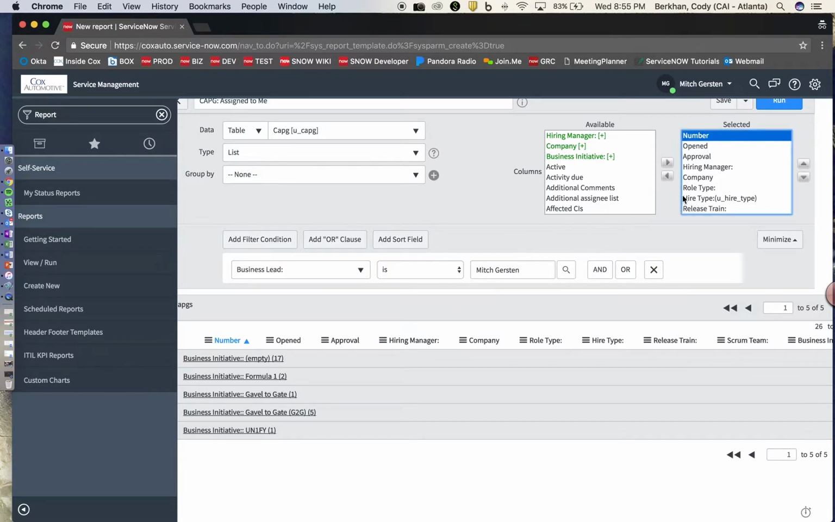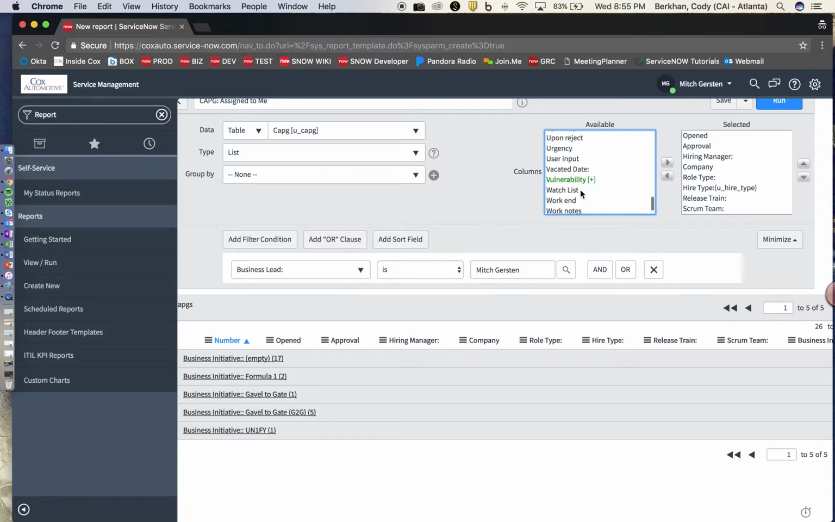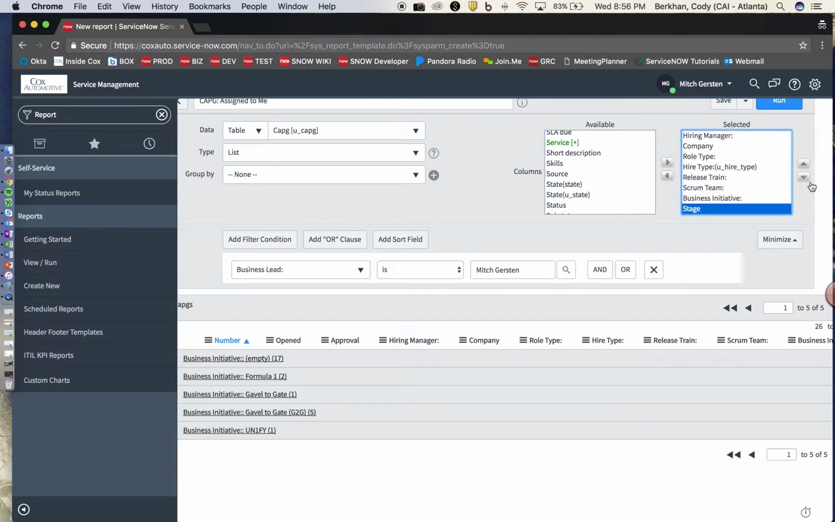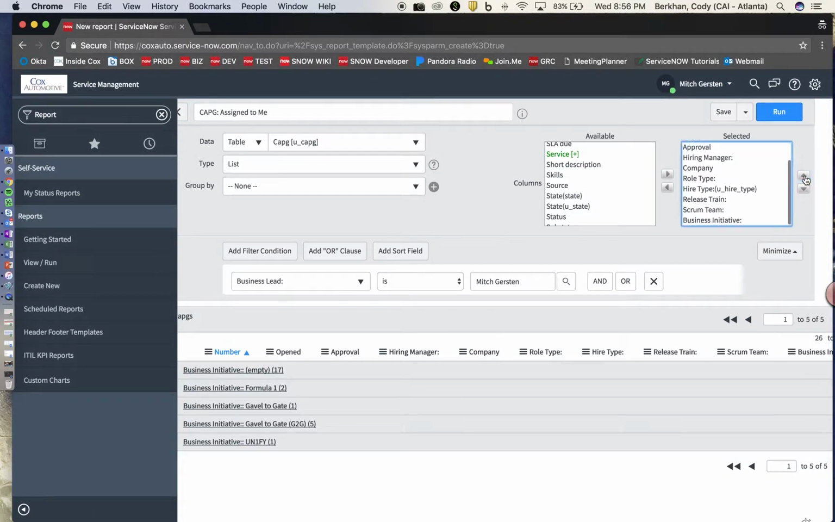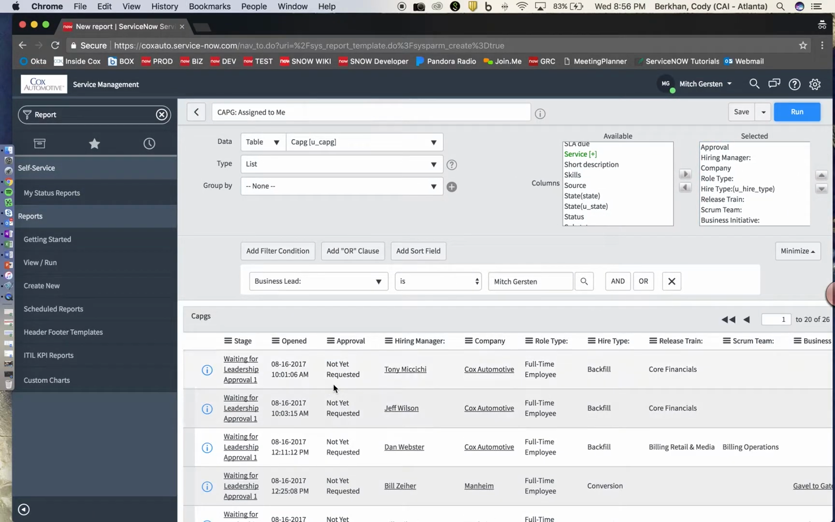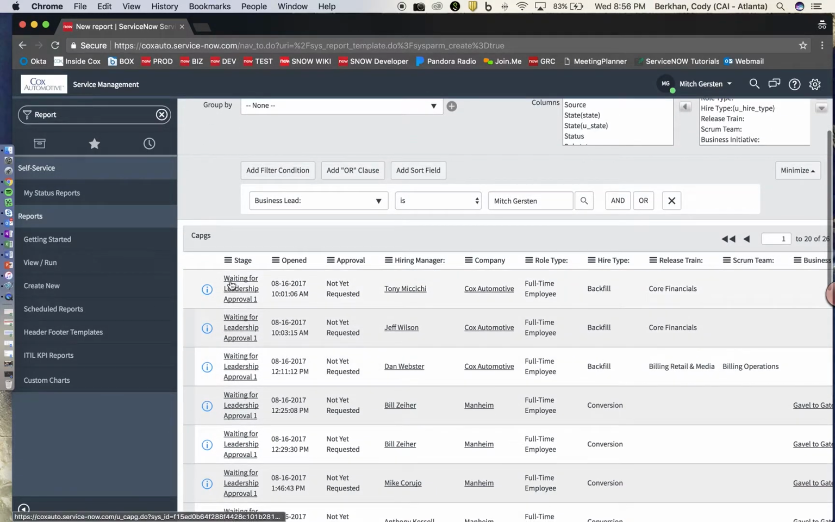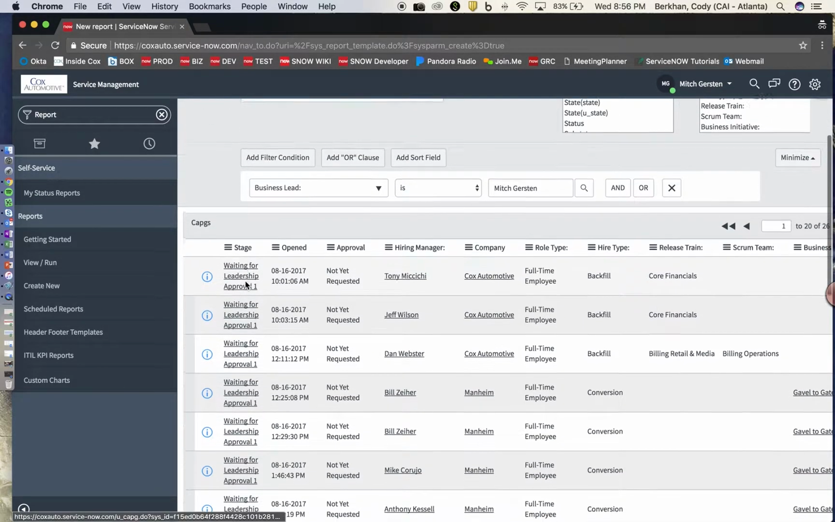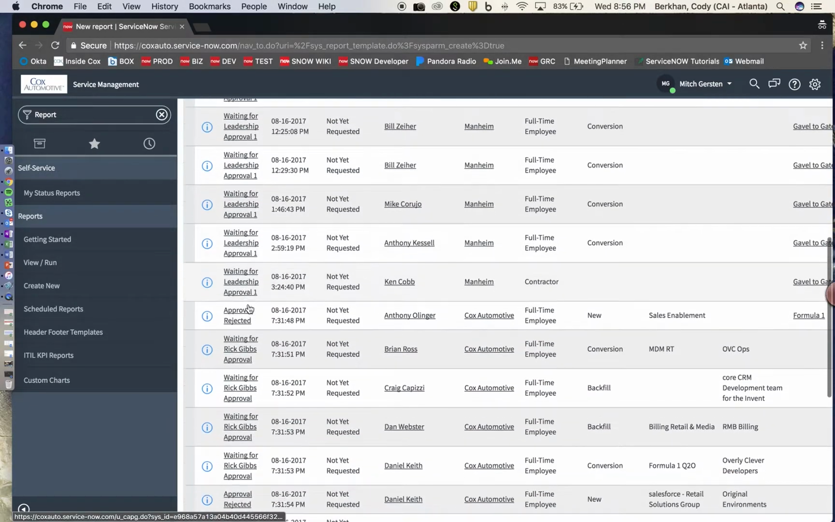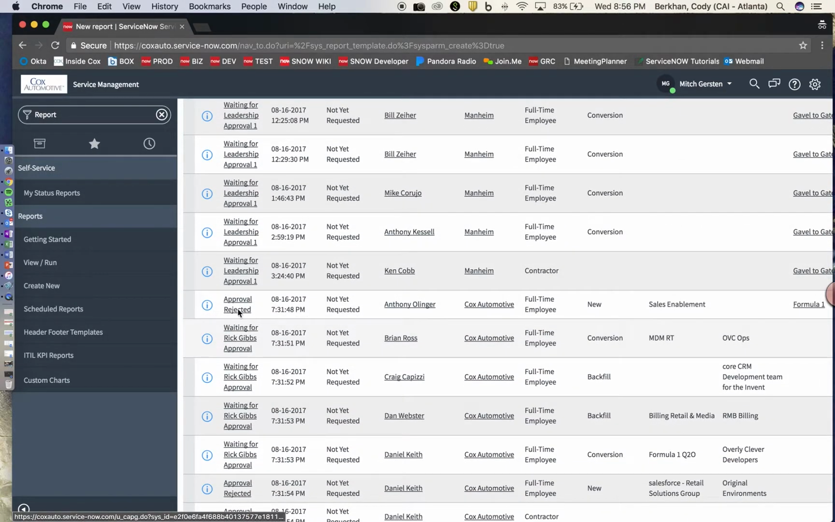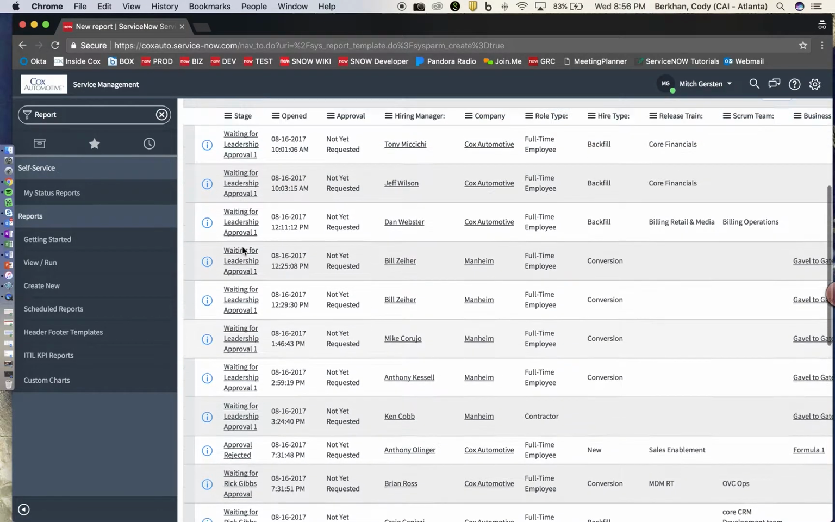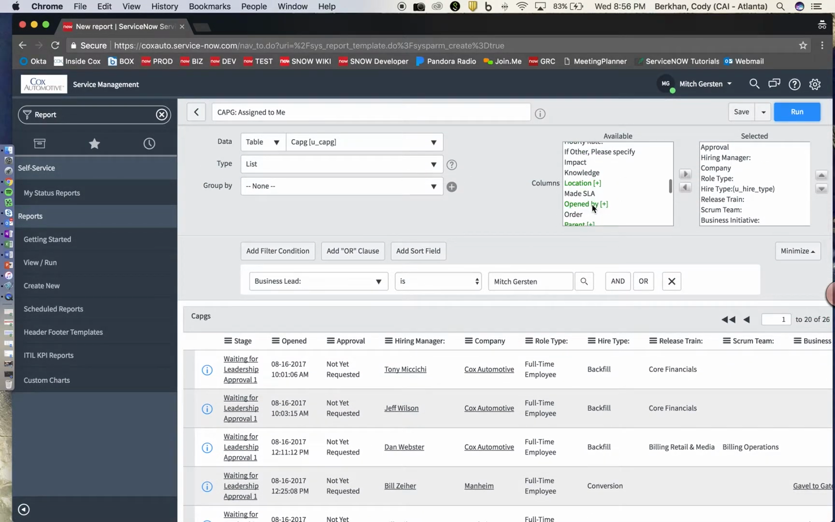So what I want to do is, let's just say I want to pull out the number, and I'm going to add the stage. So I don't like the stage sitting right there. I want it to sit at the very top. And let's hit run again. And you can see the stage that it's sitting in, it replaced number, and for each one of these records, you can see approval's been rejected, waiting for leadership approval 1. You can see the stage that it's sitting in. It's very simple to create.